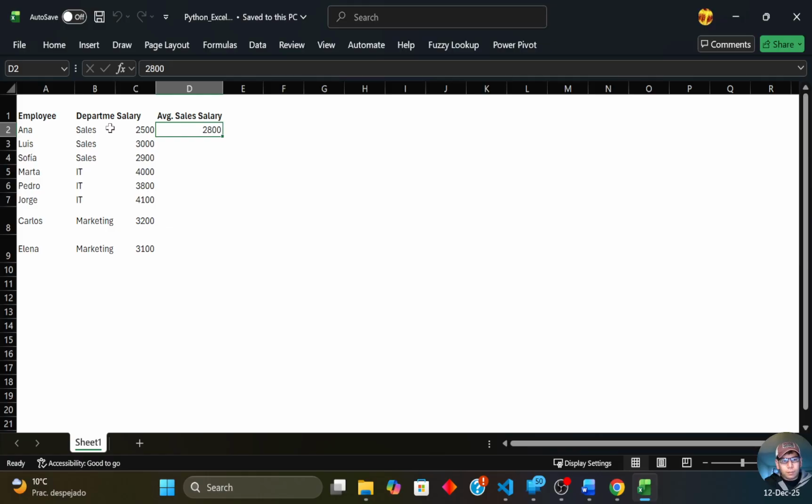As you can see, these salaries are the average. We can check this: 2,800, 2,800. It's the same.